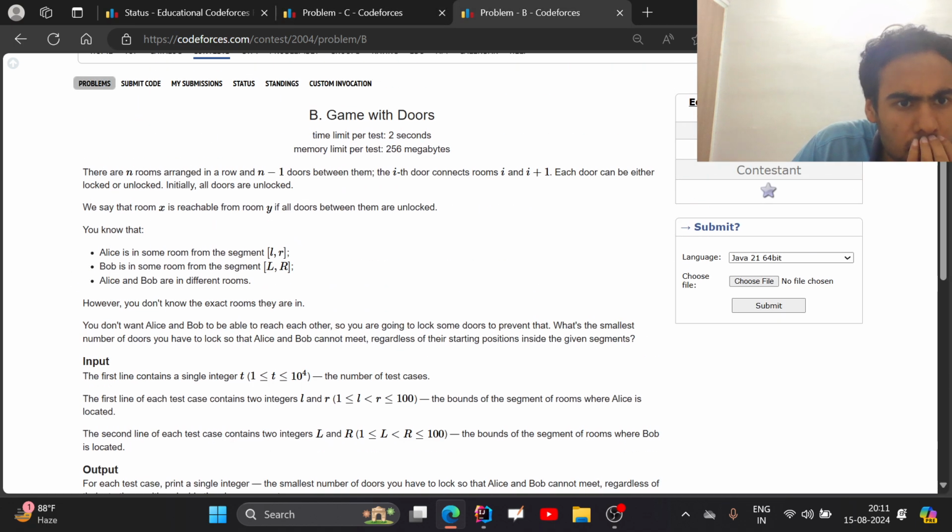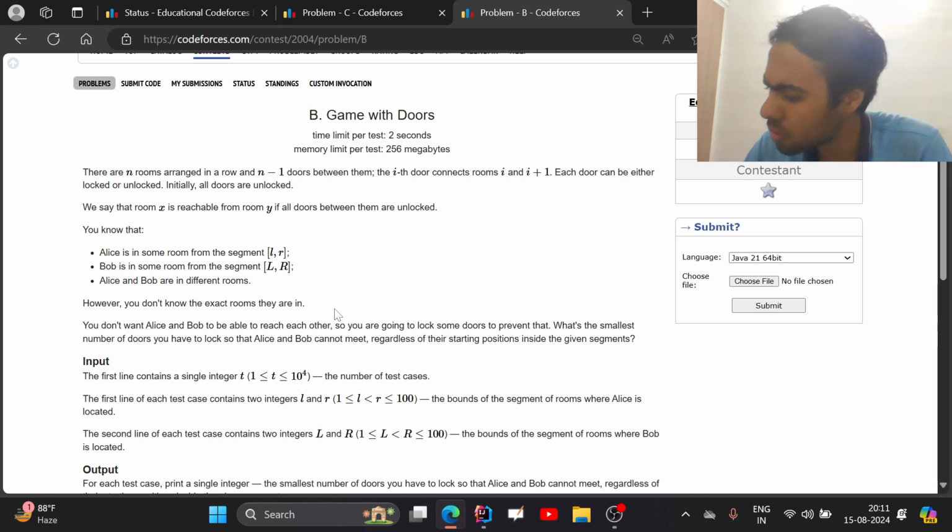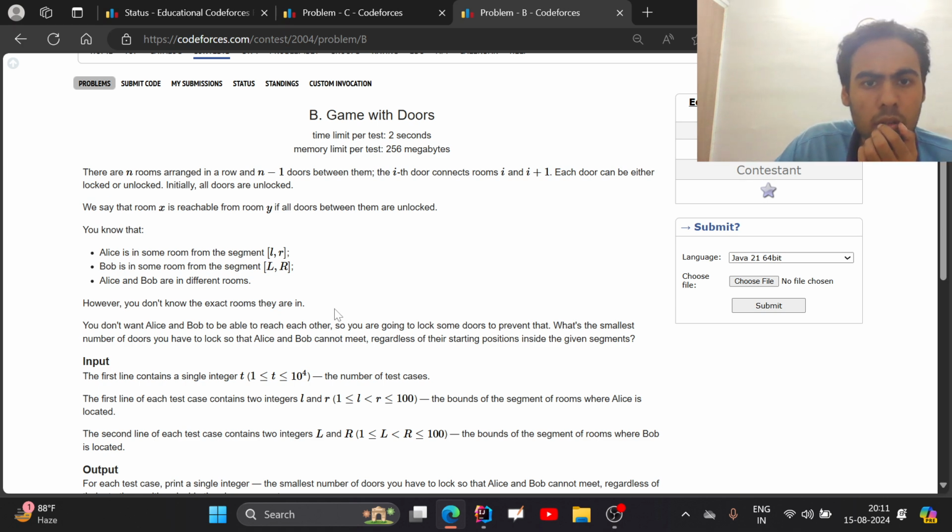There are n rooms arranged in a row and n minus 1 doors between them. The ith door connects room i and i plus 1. Each door can be either locked or unlocked. Initially, all doors are unlocked. We say that a room x is reachable from room y if all the doors between them are unlocked.